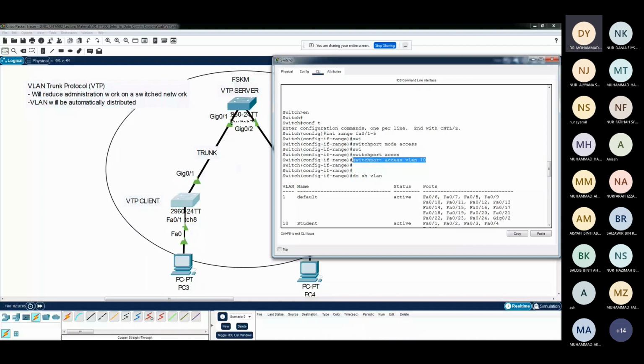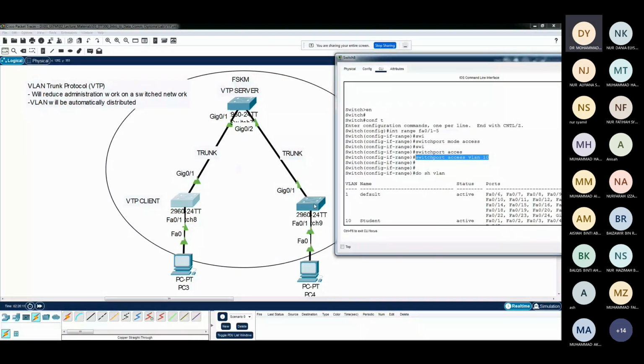Okay, so can you apply the same step, the same process on this switch? Since this is 0/1, so 0/1 until 0/5 to access VLAN 10, and 0/20 until 0/24 to access VLAN 20. Okay, can you do that on this switch? Let me know if you have done that. Thank you.